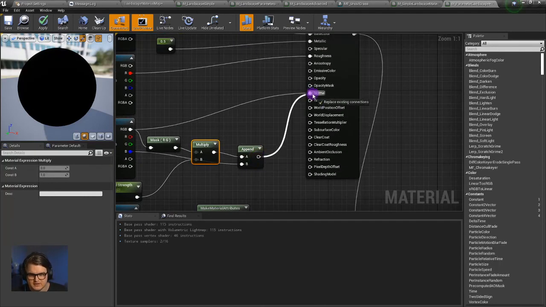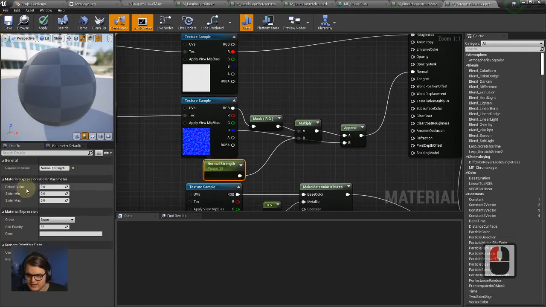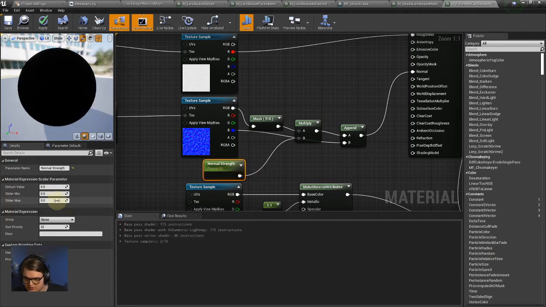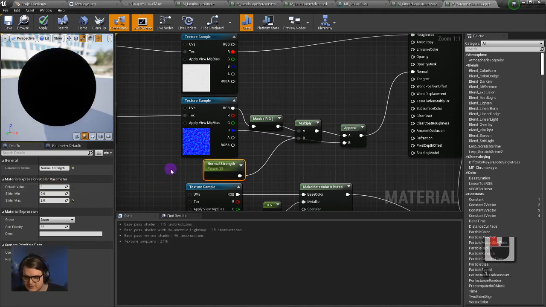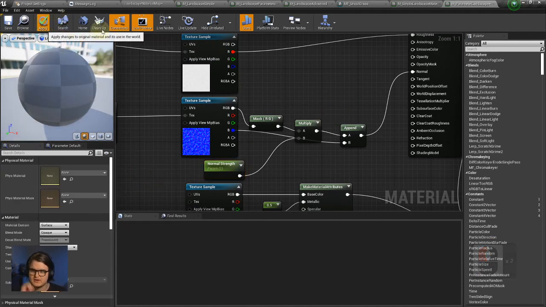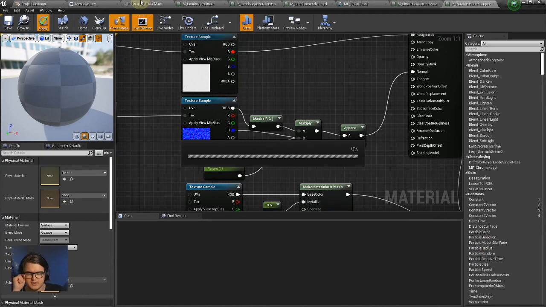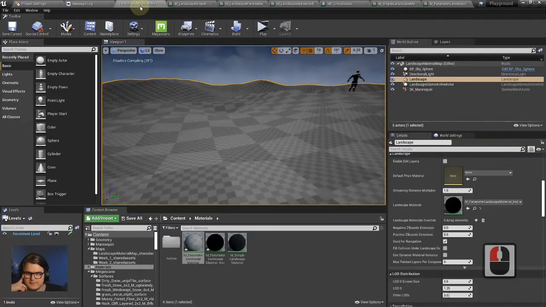And if we take that into our normal and make sure that our normal strength, let's create a max slider value of 2, just to give us some parameters to play with. By default, the value is 1. Hit apply. Now this is going to take a while to recompile, so grab yourself a coffee.